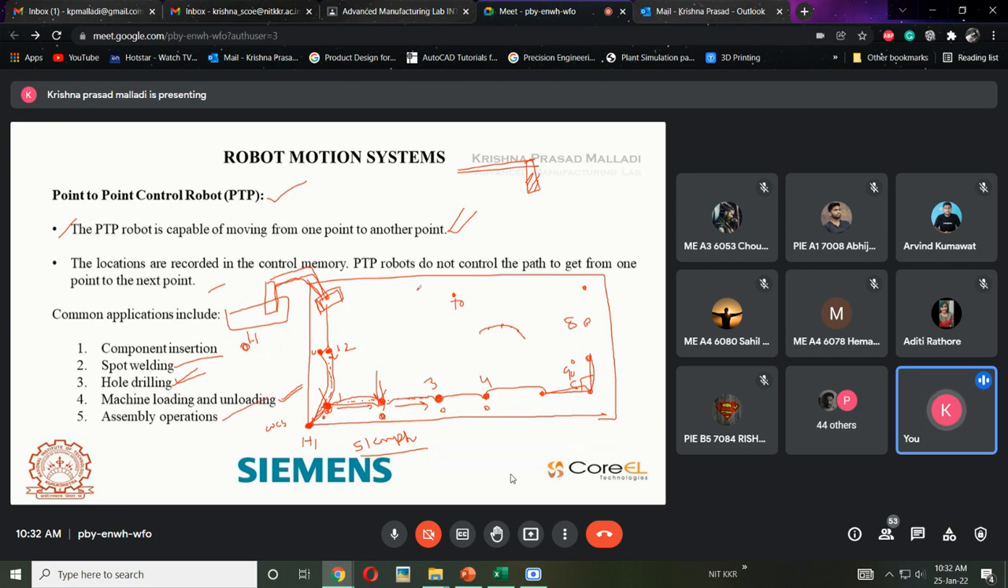Assembly operations also. In assembly operation, what will happen? Parts from different conveyors will be picked, and the robot will reach a location where it needs to place them on the assembly table. With some velocity it will pick a part, with some velocity it will reach here, and at zero velocity, which means the robot has completed its motion, the part will be released here. This is assembly operation.